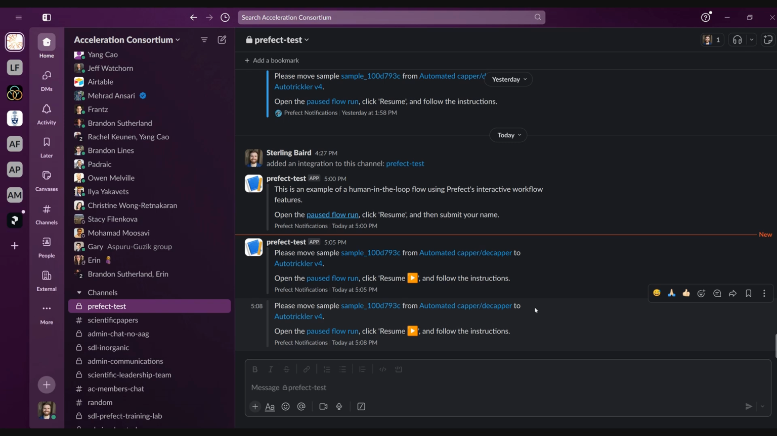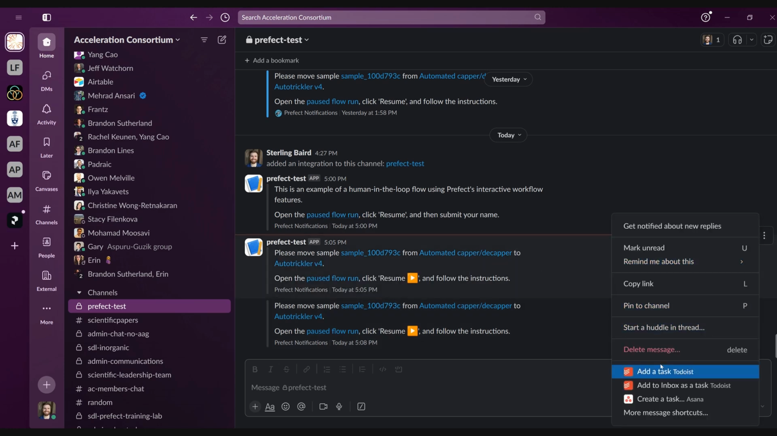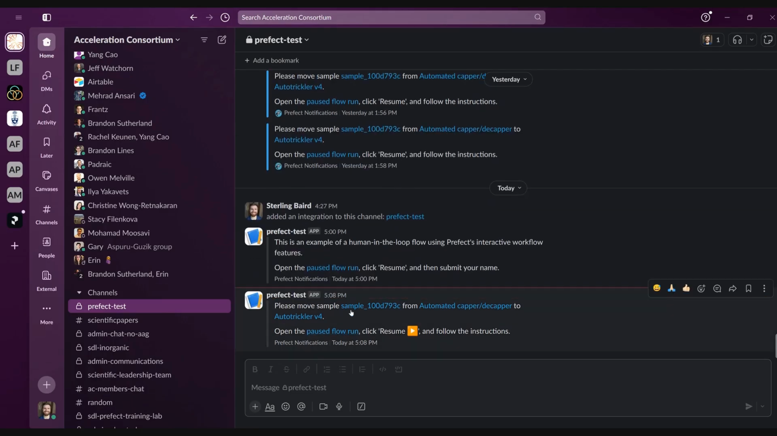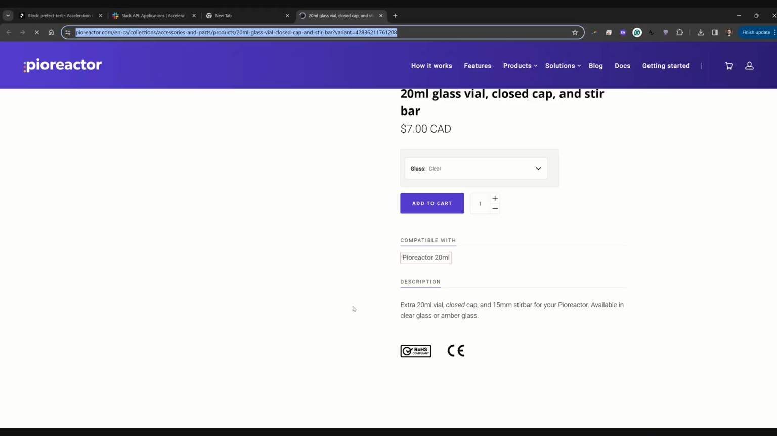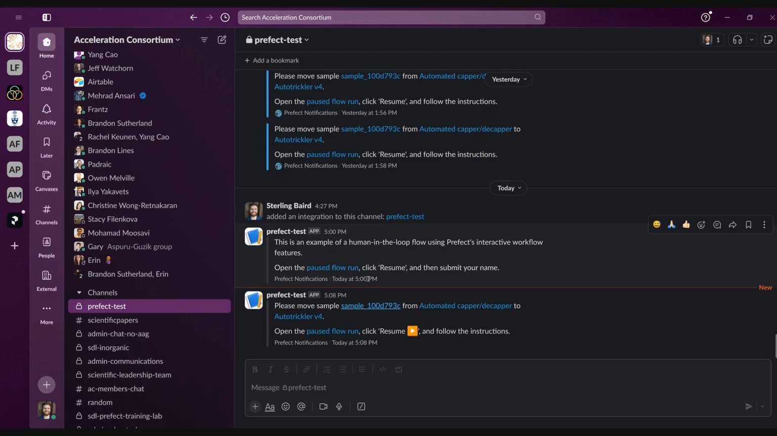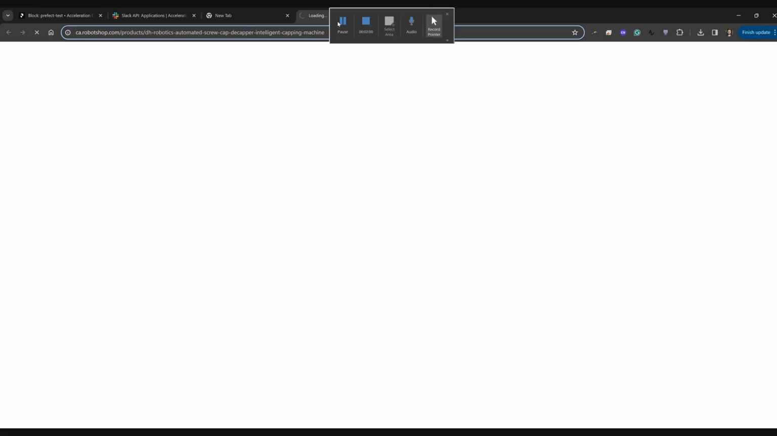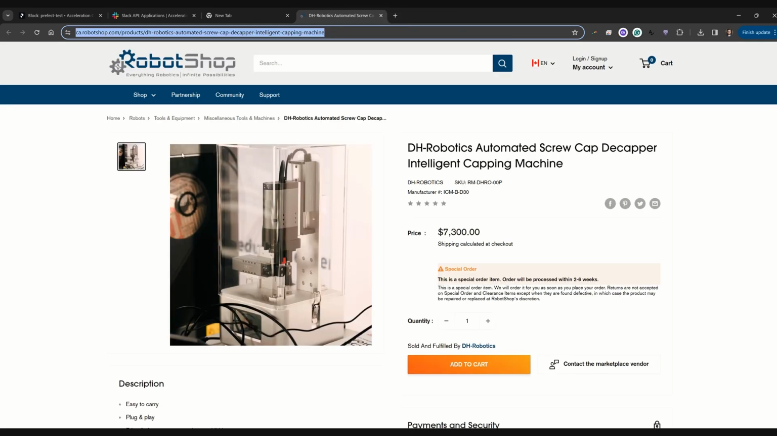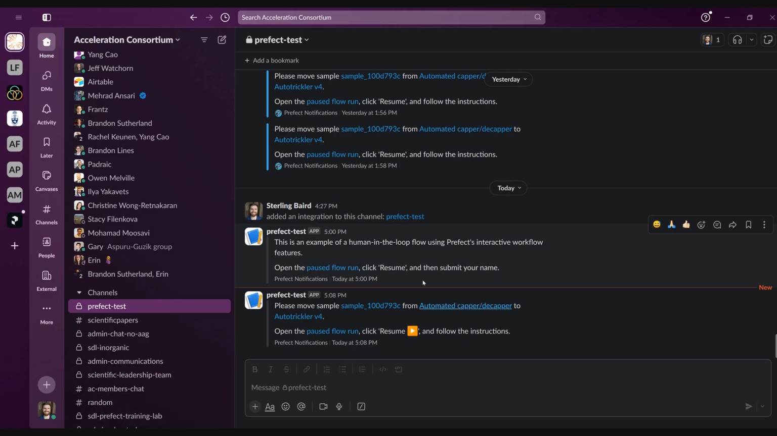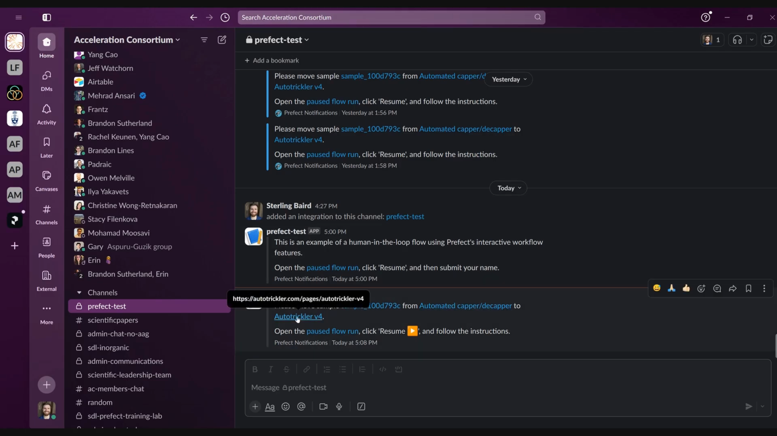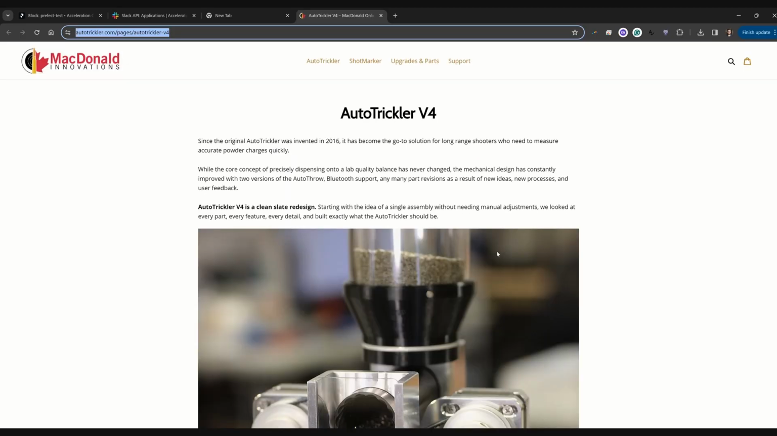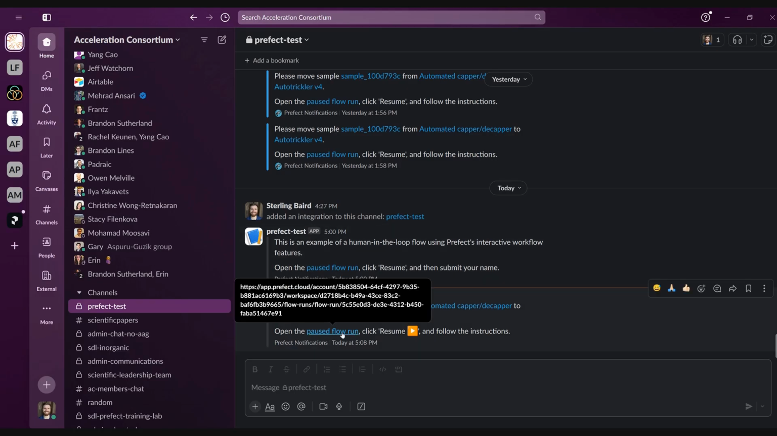So next we move to our Slack channel that we set up in advance. And it says, please move sample, and then the sample ID from here. So if we click on that link, you can link to whatever you'd like. Ideally, that would be something from your inventory, and then we can essentially show images, something that will help the user know what specific locations are intended.